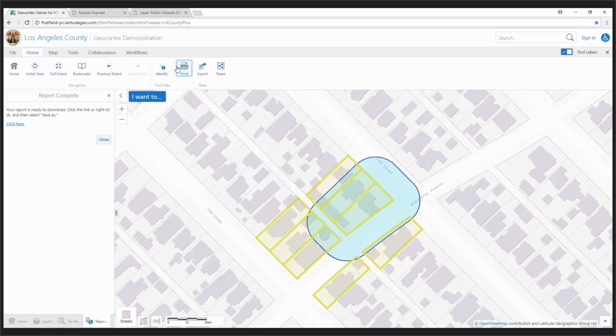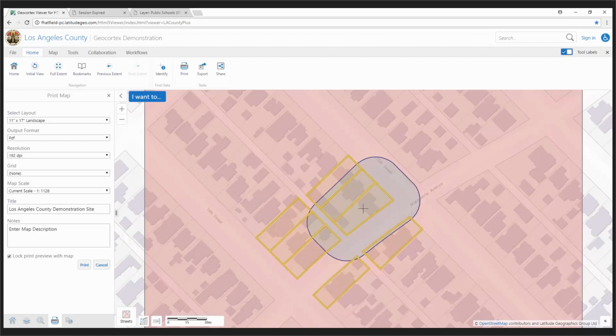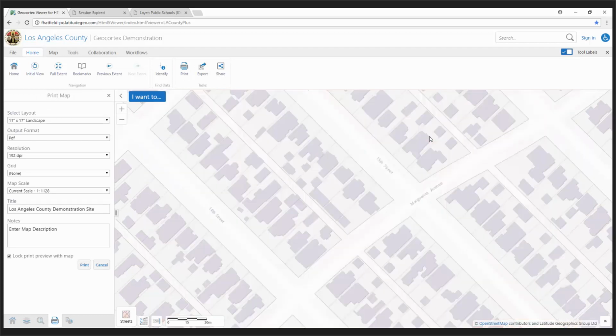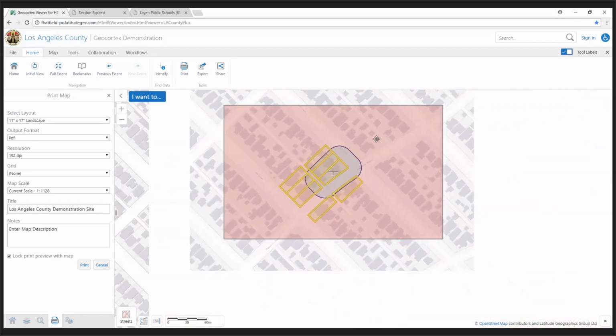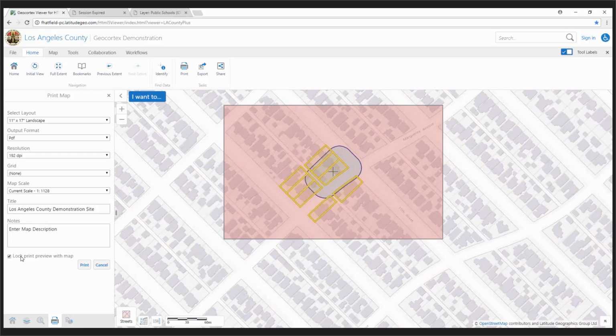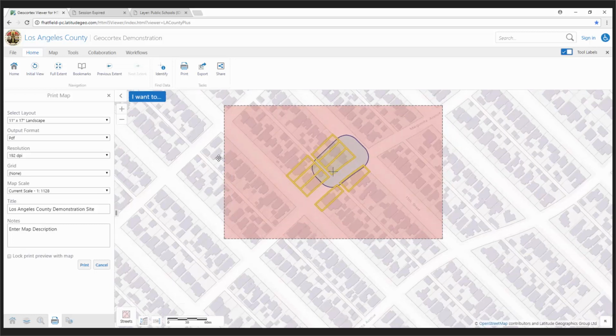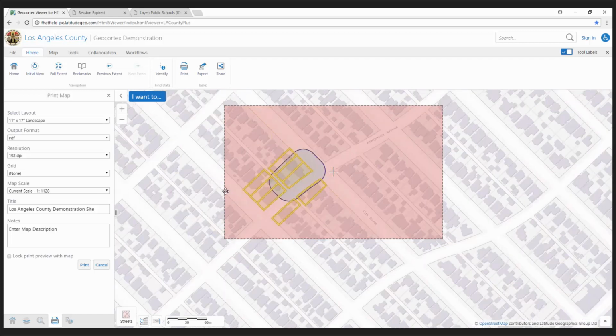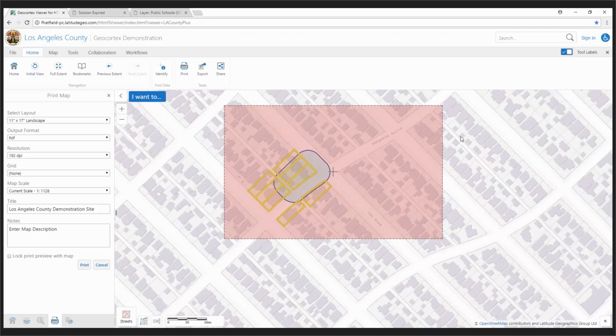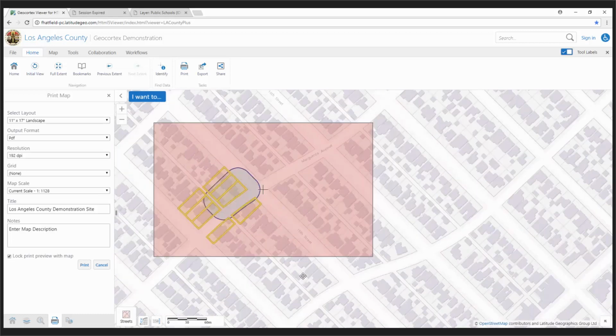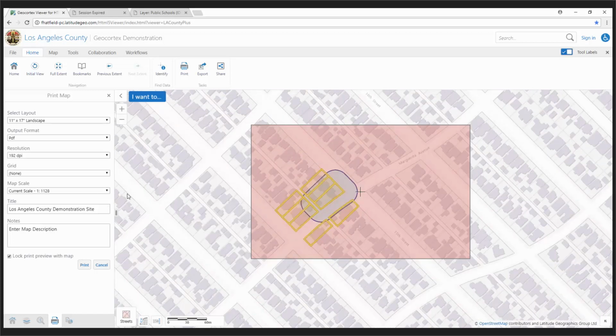If that user wanted to generate a map of the same area, I can click Print. And what you saw there is this red box. This is defining my print area. So if I wanted to adjust that, if I click Lock Print Preview with Map, as you can see, I can move that around. So depending on where I want that to be within my screen capture area, I'm going to keep that locked. And now if I pan again, you see that locks that position into place.